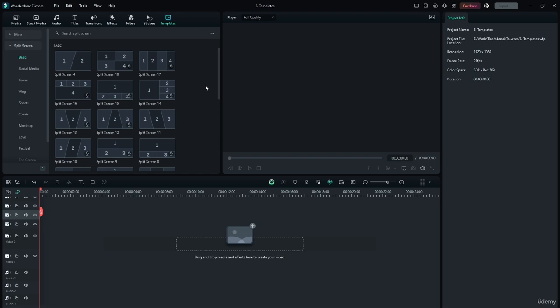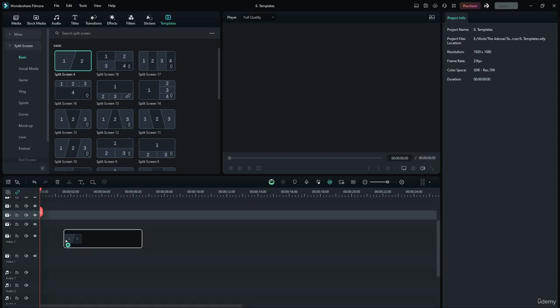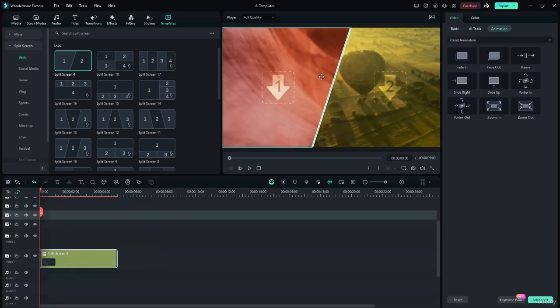Let's say you have two clips, okay? Let's say you have two clips and you're trying to show them between two people. So as you can see, there's a basic, and then over here you have these two, 1 and 2 split screens. So you can just drag and drop it over here in the video. And as you can see, this is a compound clip, and this comes up as 1 and 2.